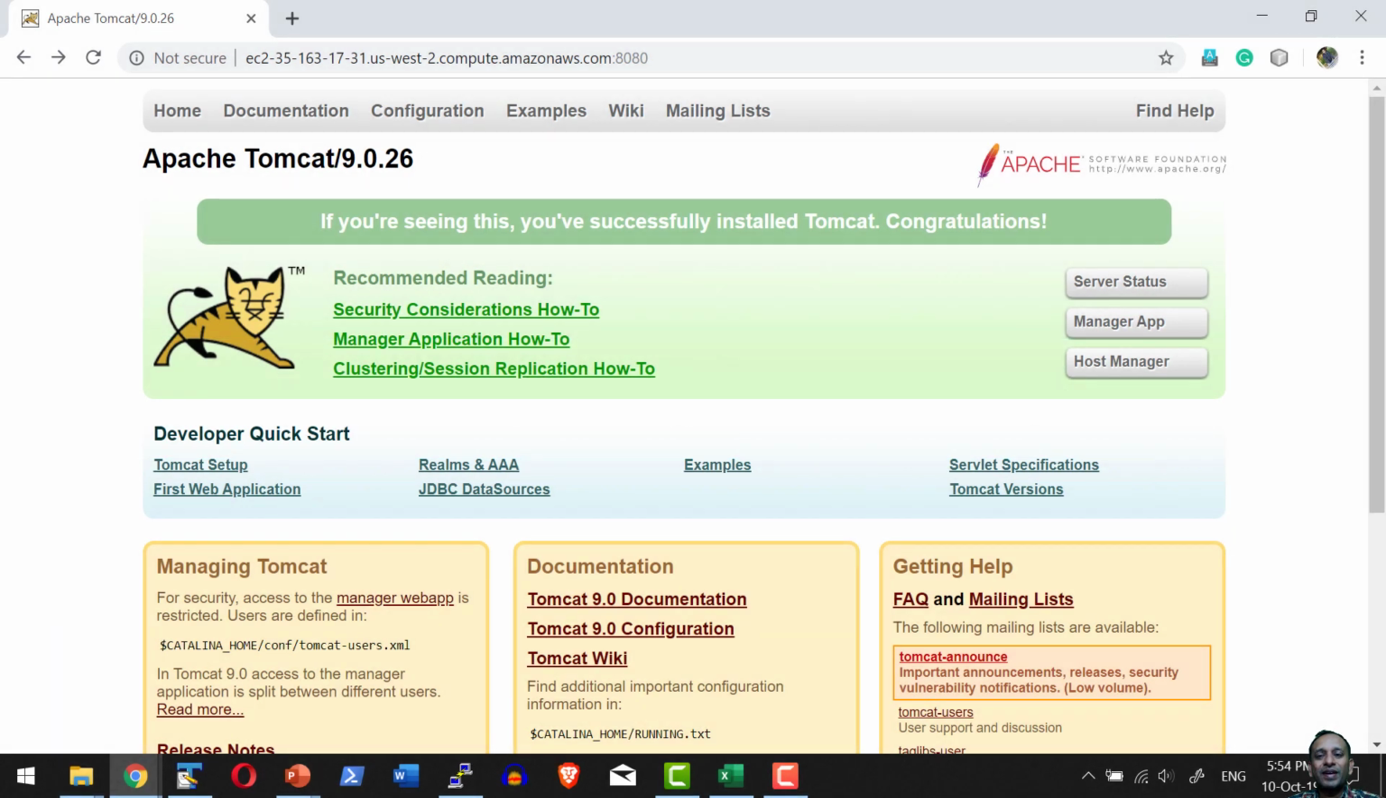Hi, now we have successfully installed Apache Tomcat and we have got the index page of Apache Tomcat. By default, Apache Tomcat will have a manager and a host manager application deployed to manage the applications and host. I can get the status about the server or manage the applications using these two options where it is going to access the manager application.